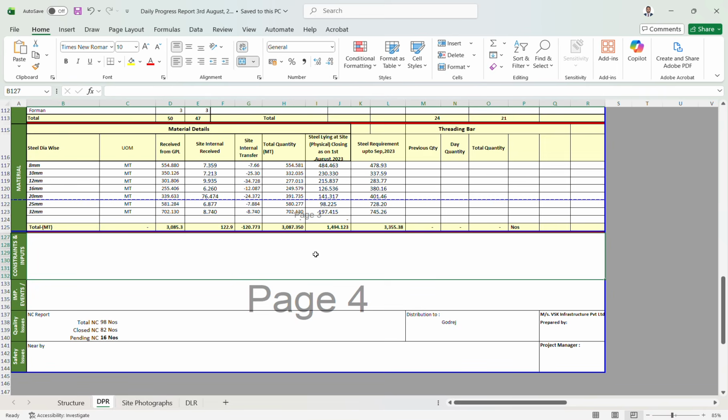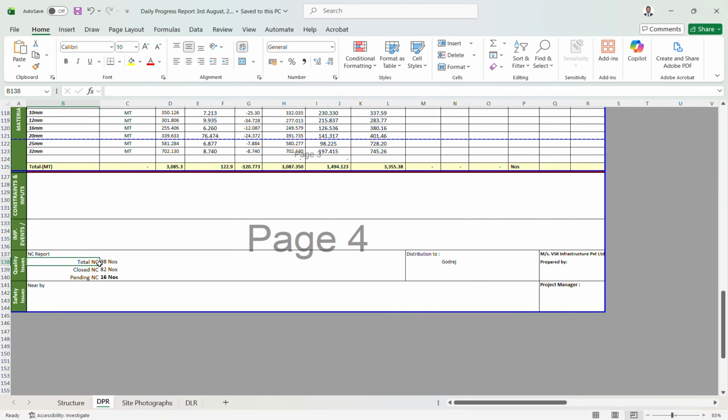And we need to input constraints: what constraints you are facing on site, you need to mention the constraint inputs. What delay, risk, or anything you are getting on this project, you need to mention in the DPR. What improvements and events you or the client are doing, what NC quality issues or safety issues there are. You need to mention which NCs are open, closed or pending, according to the DPR.